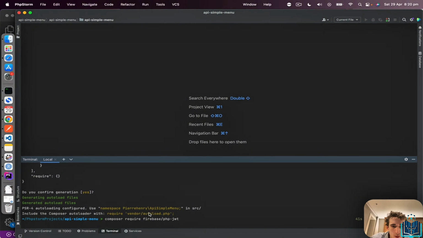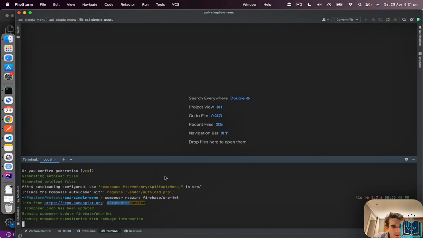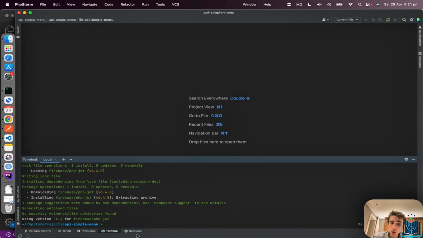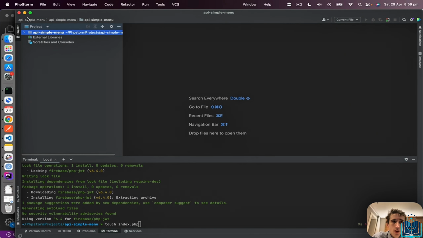And now we are ready to install this one. Composer require Firebase PHP JWT. Let's wait. You see it's being downloaded. Beautiful, all done. So now, since we have Firebase PHP JWT, the next thing we should do is to start our first file, our PHP file. So how to do this? Well, I can just do touch index.php, but I could also create here in project in PHP Storm.